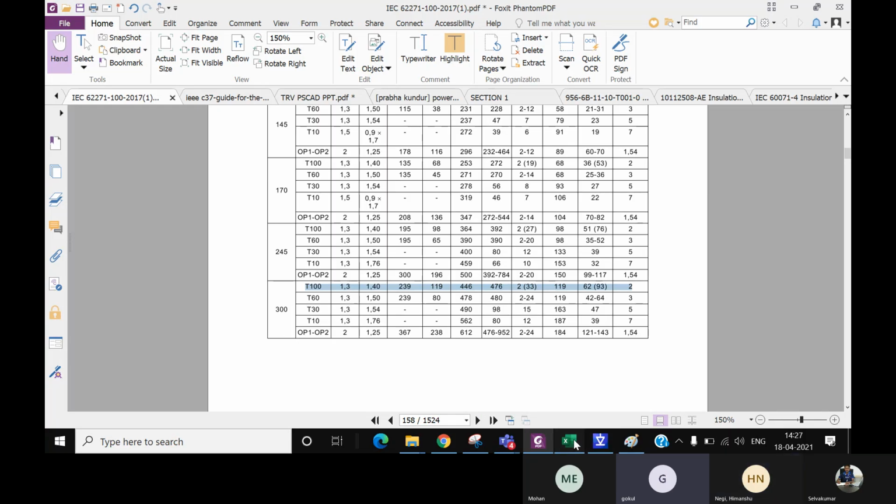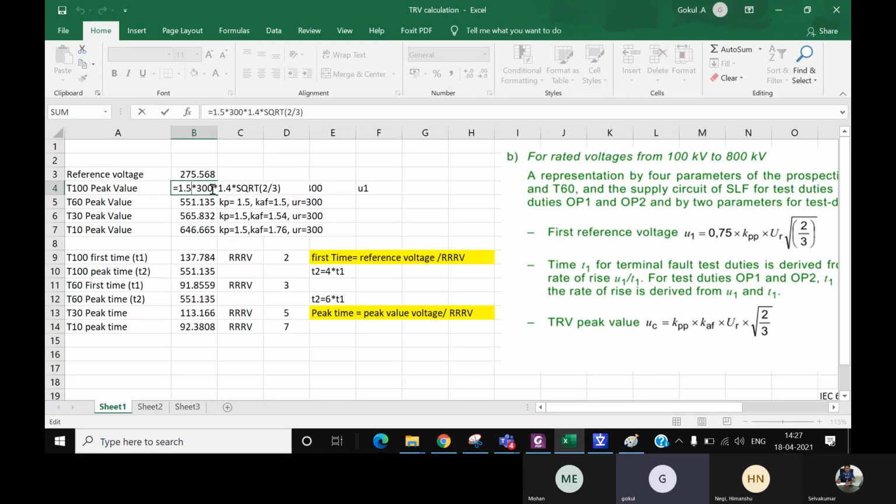So the same thing: 1.5 into 300, which is the rated voltage UR, and 1.4 into square root 2 by 3. So you'll get 1514.393.